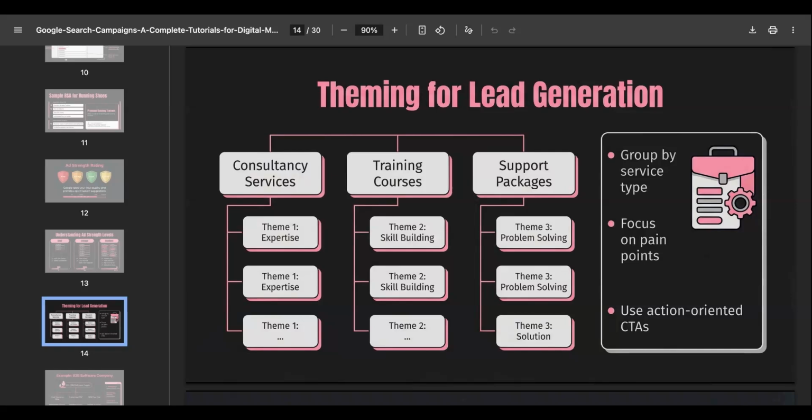Group by service type. Make sure you have a campaign exclusive for the service. Your landing page talks about that service. You can go still granular after 3 months, 4 months of the campaign launch, grow sub-service categories, and do separate campaigns for them. Then start theming the ad copies or anything there. Now, support package or other theme: group by service type, focus on pain point, use action oriented CTAs.